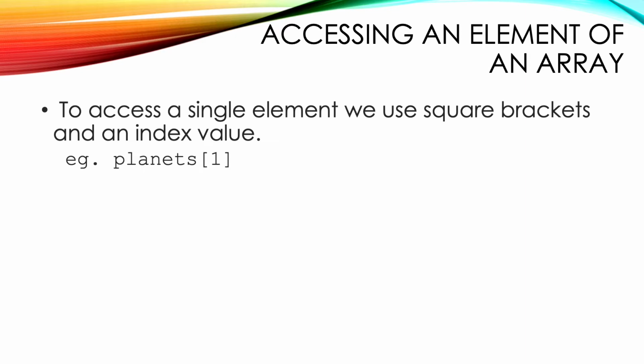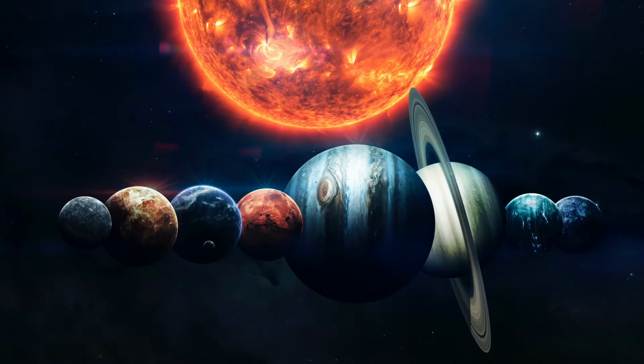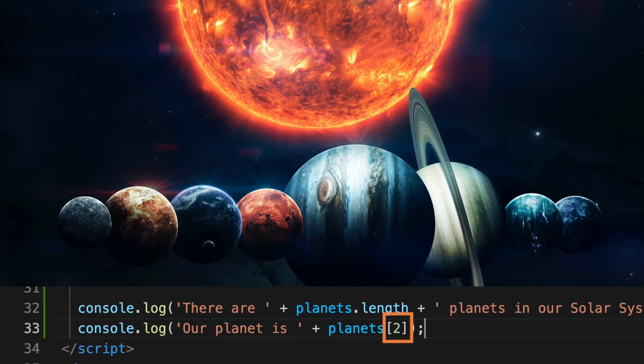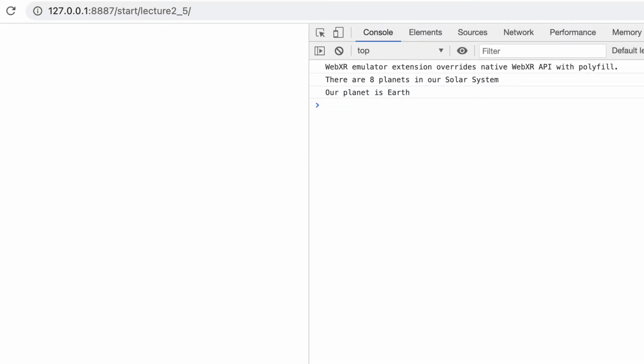When you have an array, you can access a single item using square brackets and an index value. Just like the first character in a string is index 0, so too the first item in an array is index 0. So despite the fact that we're the third rock from the sun, to get the item Earth we use index 2. 0, 1, 2. If we save and refresh, we now get 2 statements about the planets.